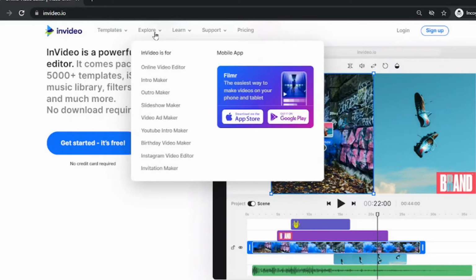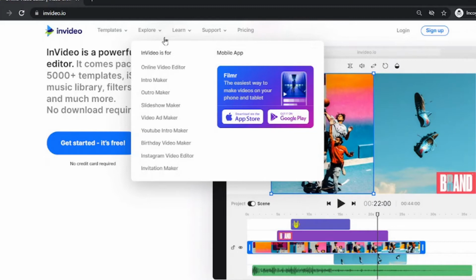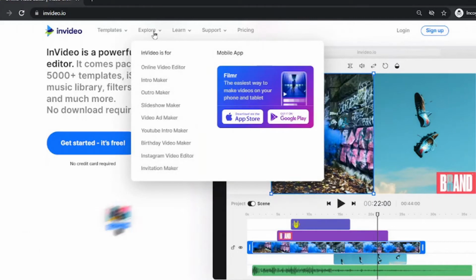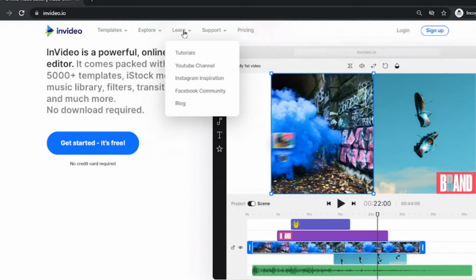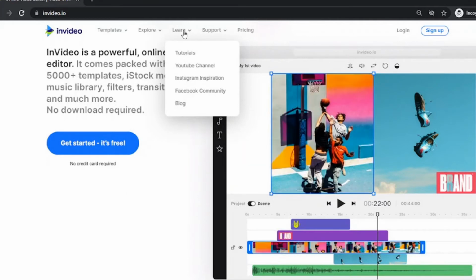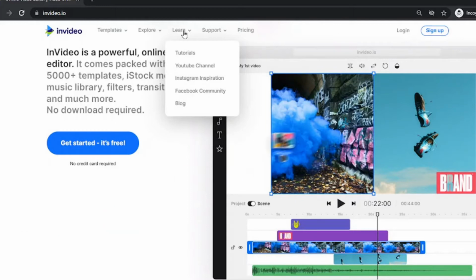Next is the explore page. Here you can explore what Invideo does and what it can do for you. They have a mobile version which you can access on your Android or iOS device, which is called Filmer. I will leave a link to that as well in the description. Then you can also learn how to use the software from the official Invideo channel and more other tools available with the Facebook community and the blog itself right here.